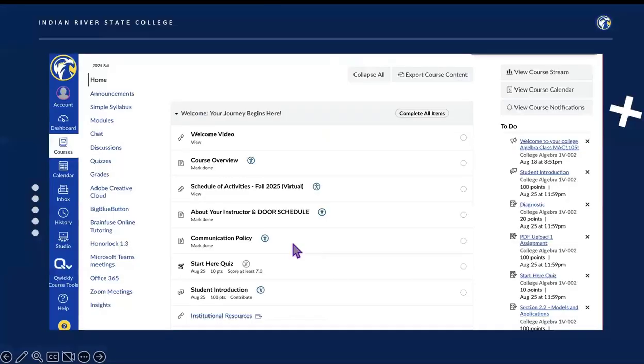Next, when you enter this class, this is how you're going to see all the information that is already posted in Canvas for you. It will be organized in this manner. First, that's the first module of this class: Welcome, your journey begins here.